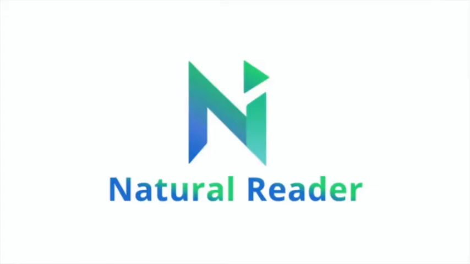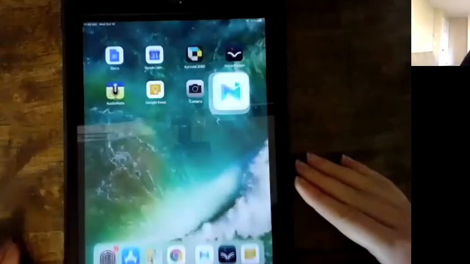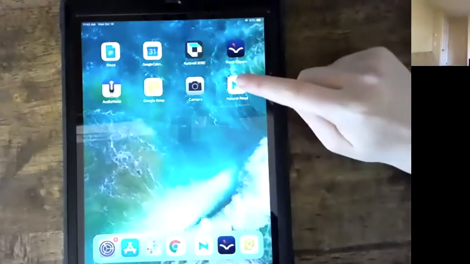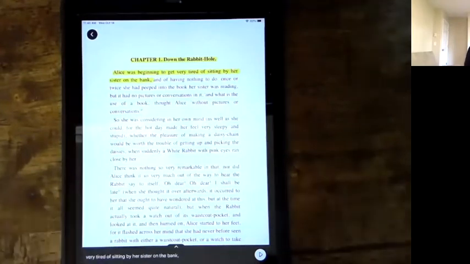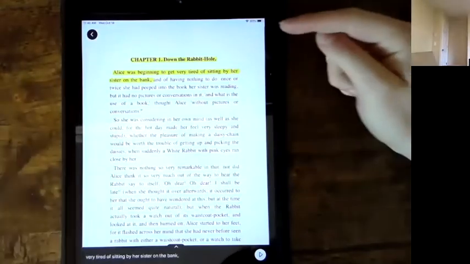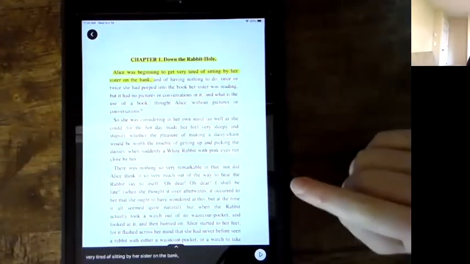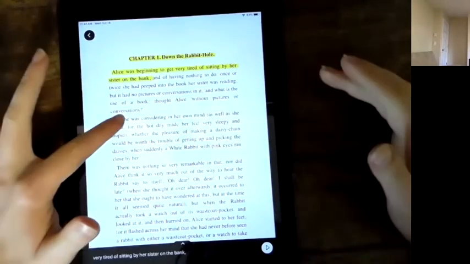Okay, so we'll start out first by showing you Natural Reader, which I'll show you on an iPad. To navigate to Natural Reader, you can select the Natural Reader icon to open up the application. And right now I have a book from Alice in Wonderland that I will demonstrate for you today. As you can see, there is highlighting on the page right now. To start having Natural Reader read to you, you can tap anywhere where there's text. So I'll go ahead and tap where this next paragraph starts, and it will start reading.